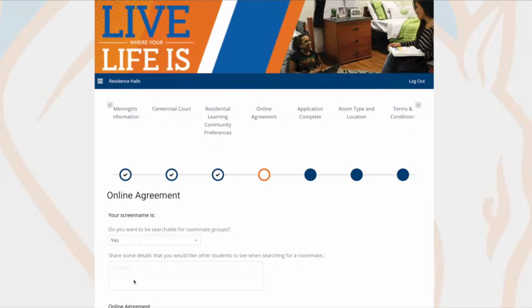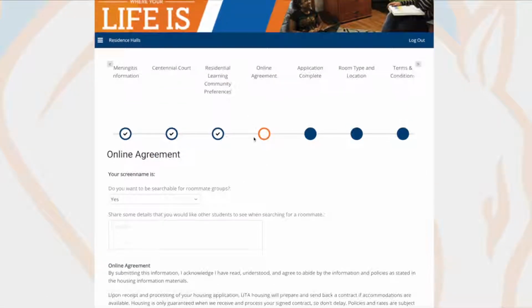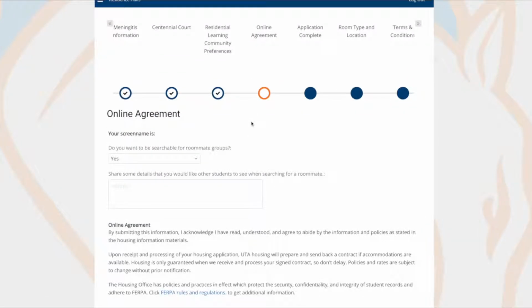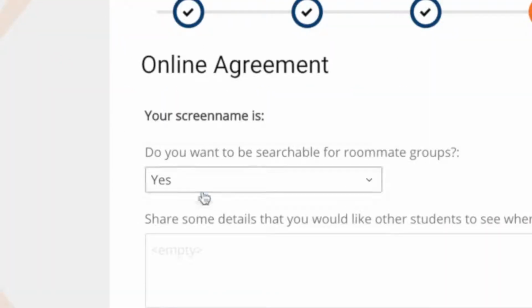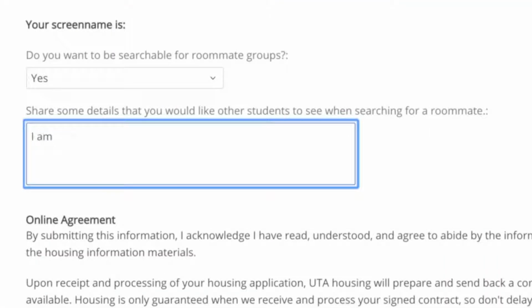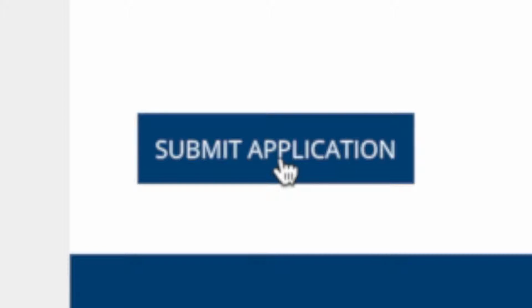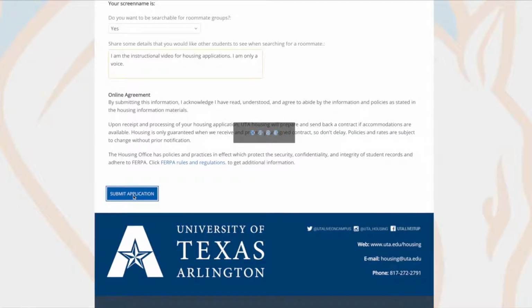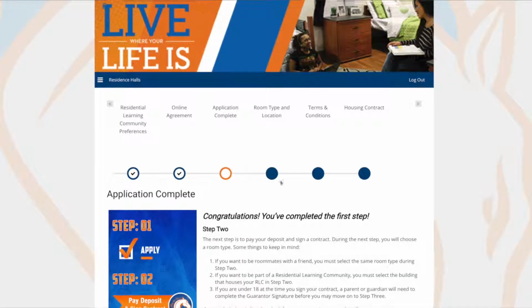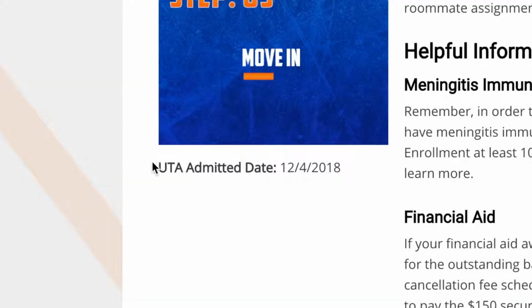Continue to the online agreement. Your screen name is your net ID. If your prospective roommate has this information, they can search for you using your screen name. Choose if you want to be searchable by other students. Share a short description about yourself that you'd like other students to see. And after reviewing the online agreement, click Submit Application. Congrats, your application's complete. If you're admitted, your admit date will be shown on the left, and you'll be able to move on in the process.